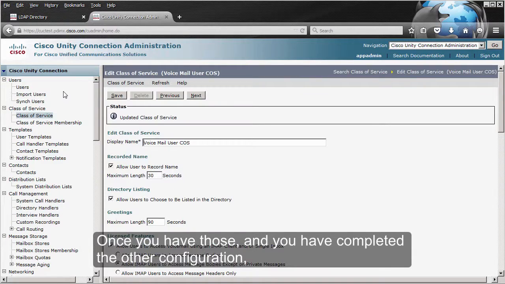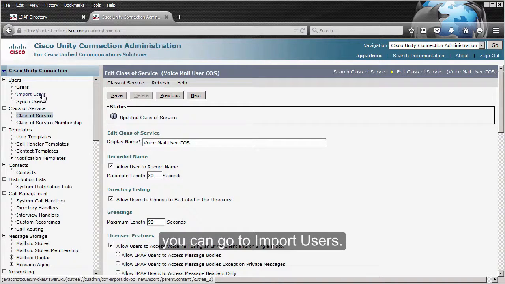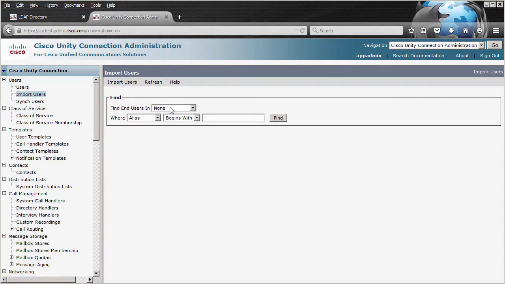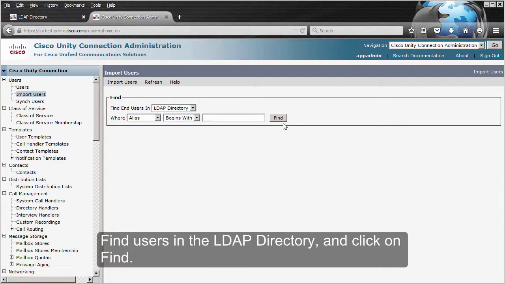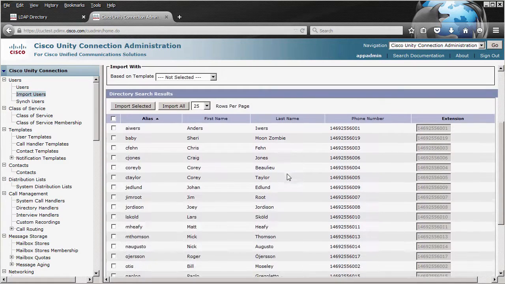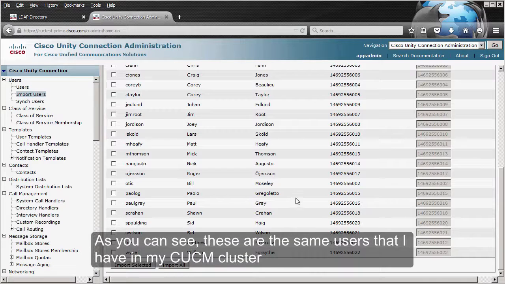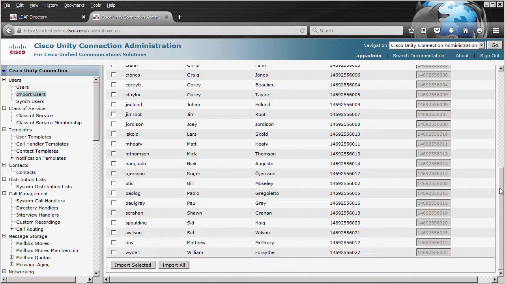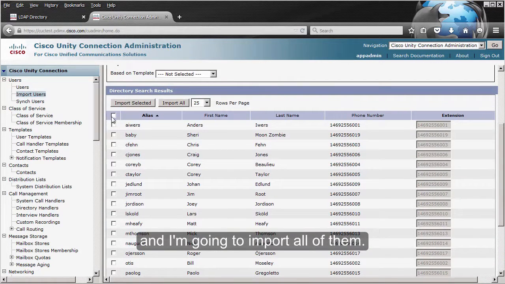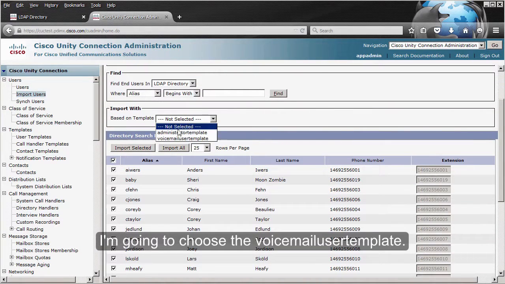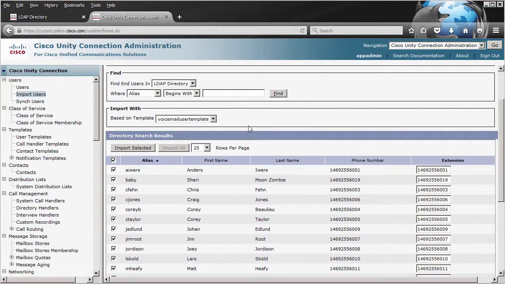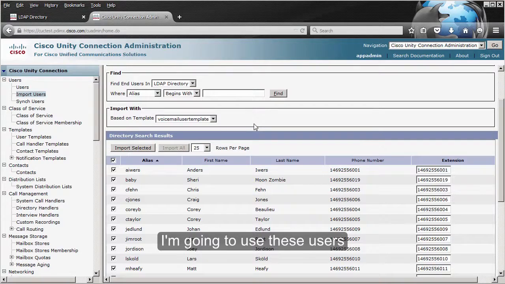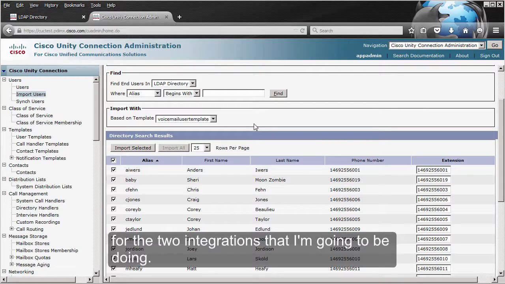Once you have those and you have completed the LDAP integration, you can go to Import Users, find users in the LDAP directory, and click on Find. As you can see, these are the same users that I have in my CUCM cluster, and I'm going to import all of them. I'm going to choose the voicemail user template. I'm going to use these users for the two integrations that I'm going to be doing.